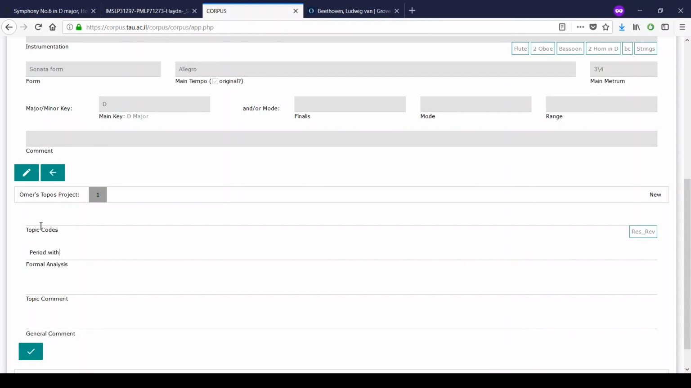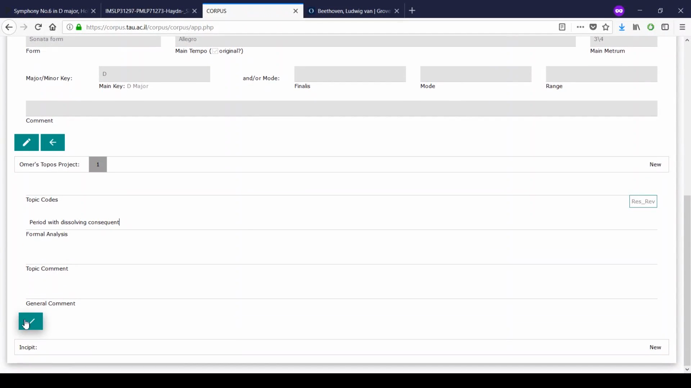Now we want to write about the structure of the theme. This is known in the literature as a period with a dissolving consequent, where the antecedent is the real theme and its restatement already serves to launch the retransition. I enter this description and leave the other optional fields empty for now, and proceed to save.